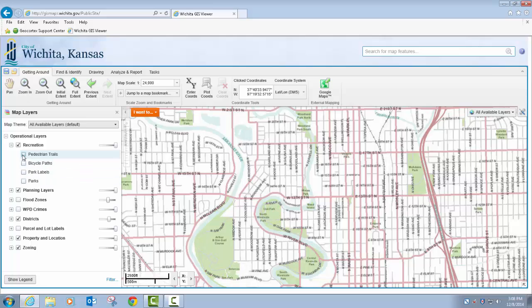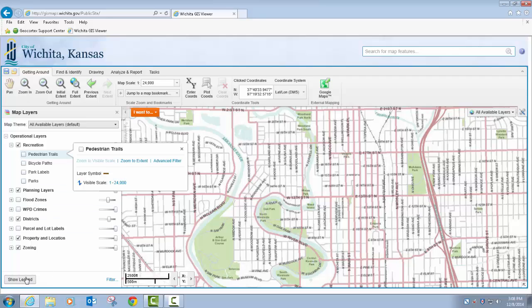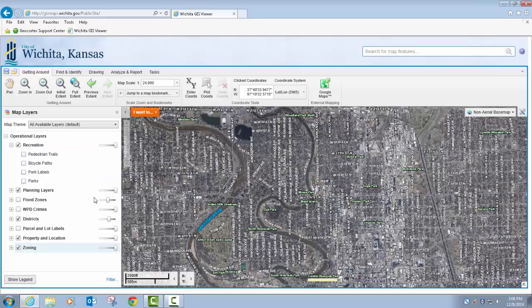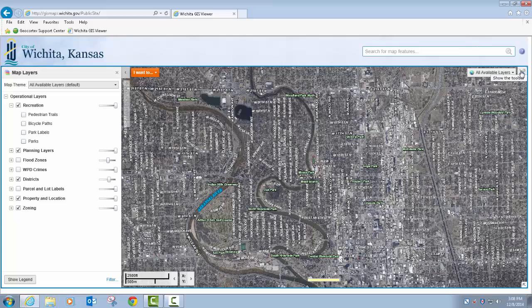In the other application, you could turn layers on and off just like this. Also, you can left click and it shows you what the layer symbology is, or you can click on show legend. Also, you can collapse the toolbar with this little button here.